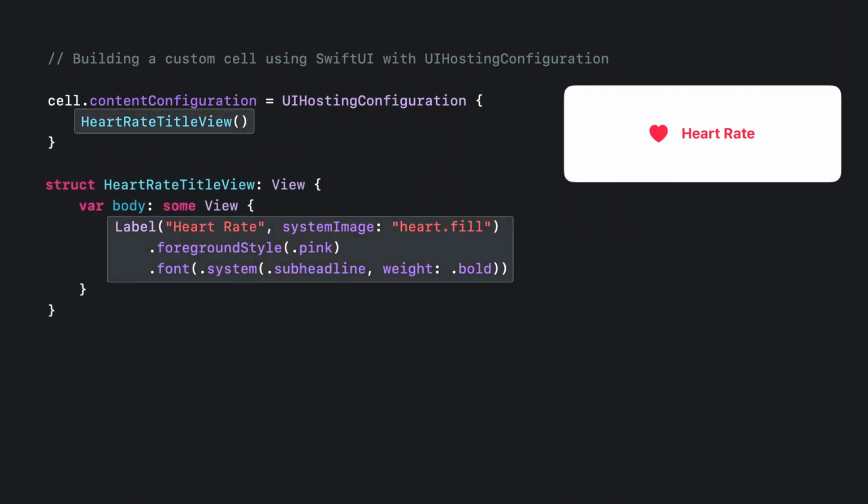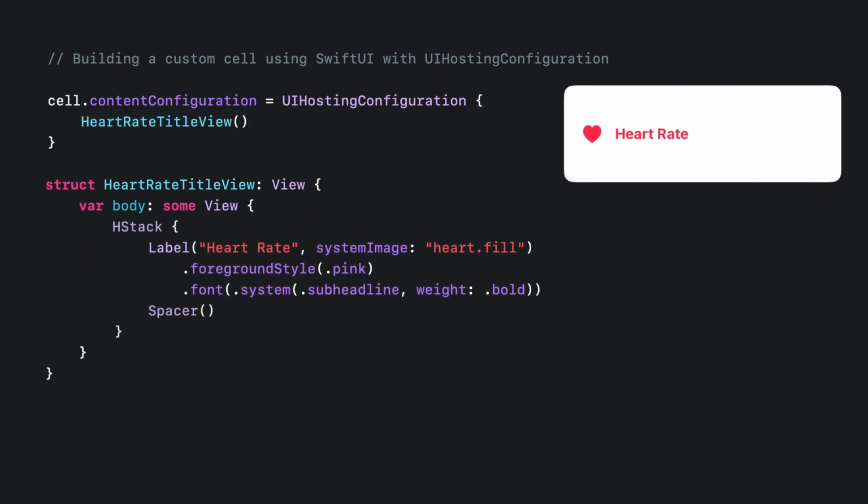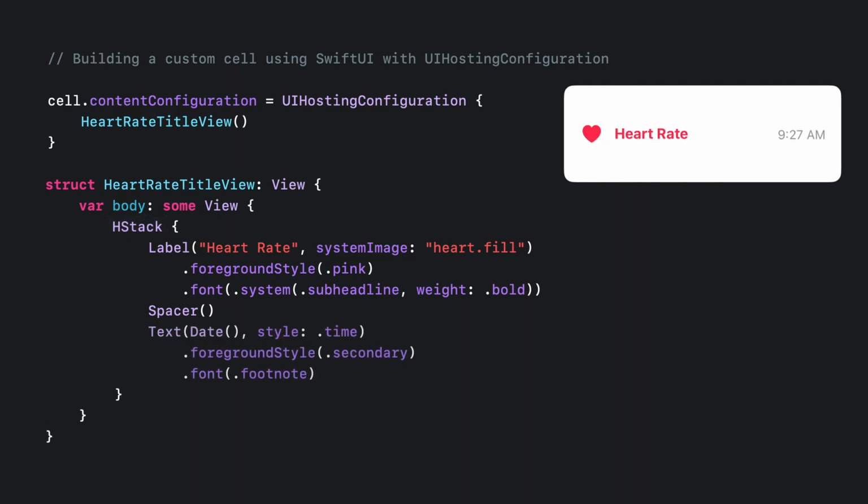Here, we create a new SwiftUI view named HeartRateTitleView, move the code we had into its body, and then use that HeartRateTitleView in the hosting configuration. As shown in the cell, it produces the exact same result. Now, we can start adding more views inside the HeartRateTitleView. I've put the label inside of an HStack with a spacer. Then, I added the current time in a Text view next to it. That's looking pretty good so far.